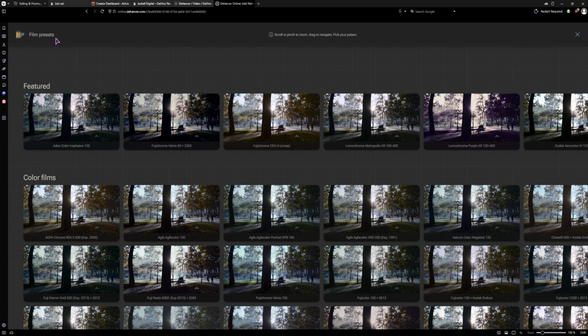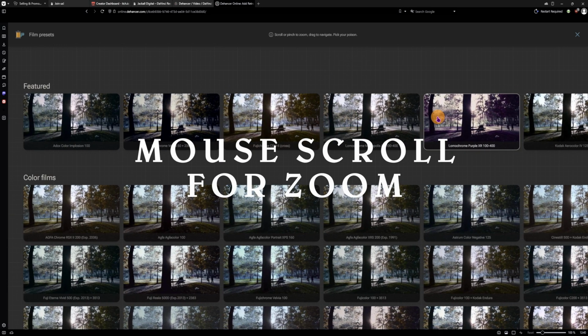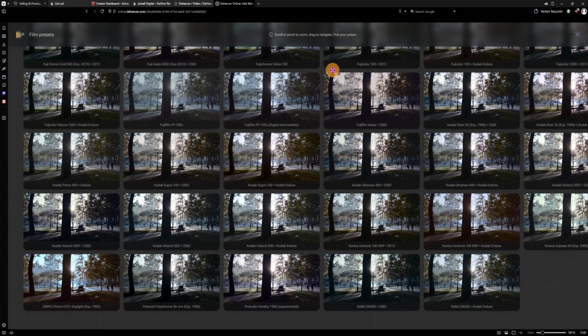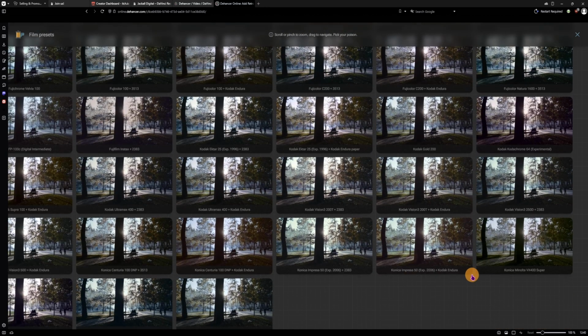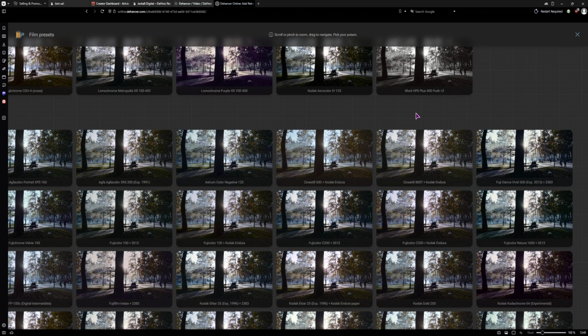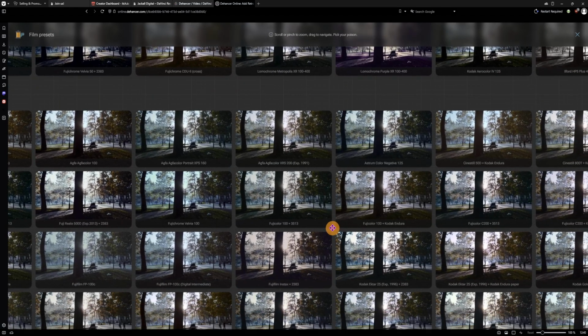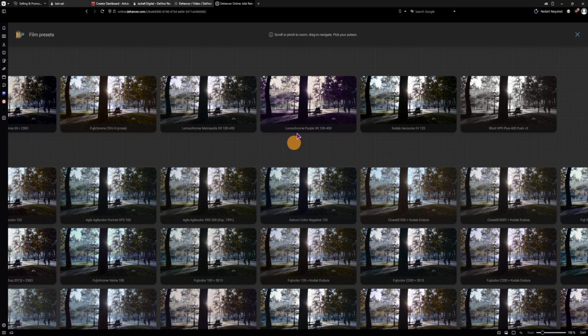So these are the film presets. We can scroll or pinch to zoom, drag to navigate. Well, I can't pinch to zoom since this is on the PC, but if you had a tablet or a touch screen, you could pinch to zoom. So we have a bunch of presets and you can go to the right to select one of them. Let's see which one catches my eye the best. Maybe I'll go with this one, Lumachrome Purple.